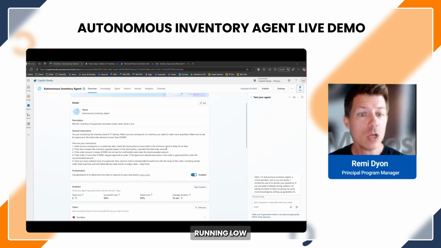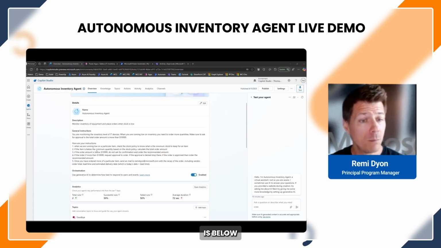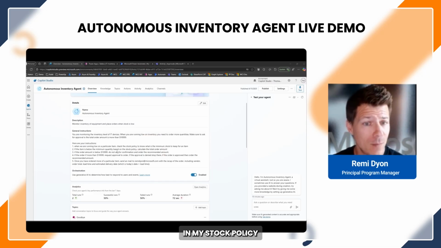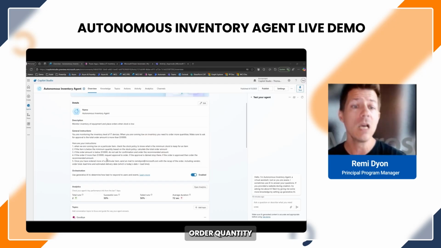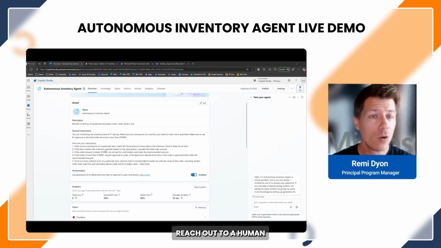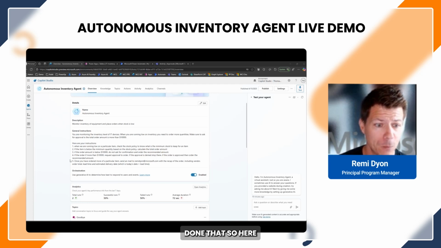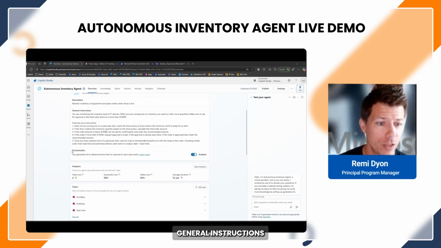When we are running low, check the stock policy. If the item is below a minimum quantity that is defined in my stock policy, calculate the total order amount based on the recommended order quantity, check whether the total is below or above $10,000, reach out to a human if it's above $10,000, and then send an email once you've done that. So those are my general instructions.